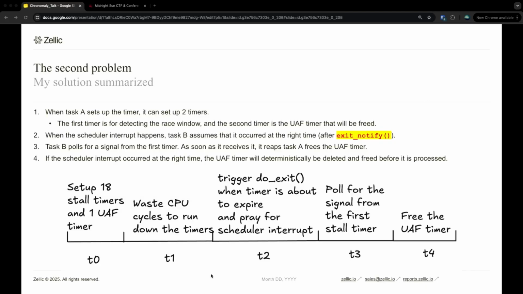So quick summary again. We set up 18 stall timers. I'll explain why in a bit, but let's assume there's one Oracle timer now. So we poll for the signal from that first Oracle timer, first stall timer, and as soon as we get it, we just reap task A and then we free it. That's it. That's how we deterministically get the use after free, assuming we won the race condition at the beginning.